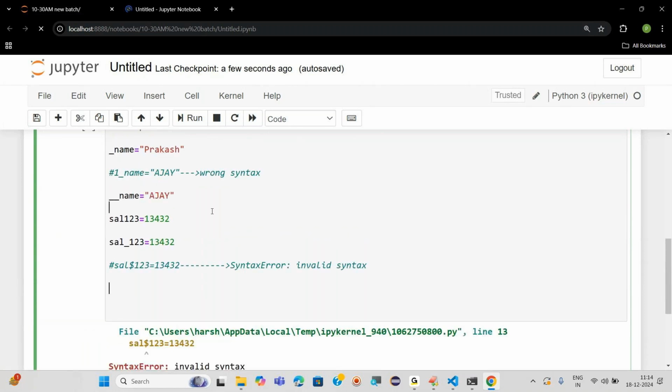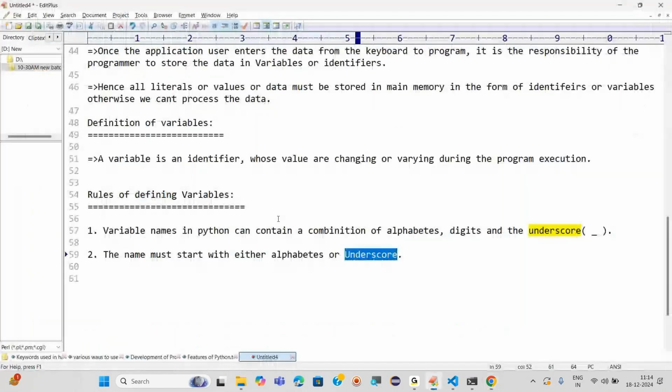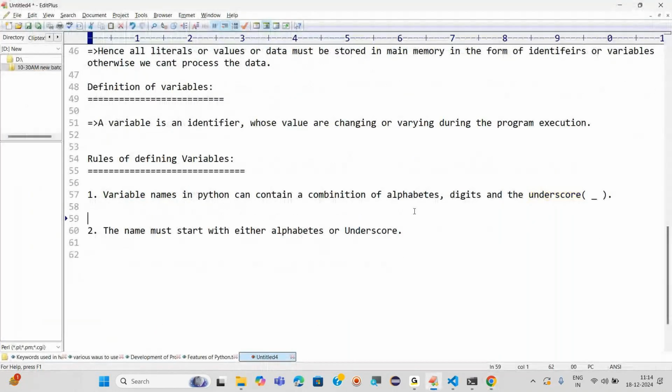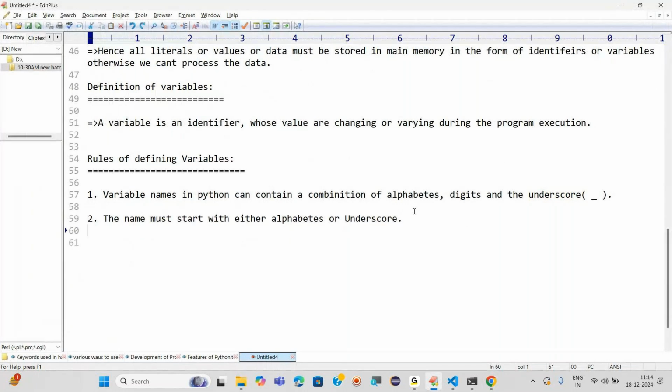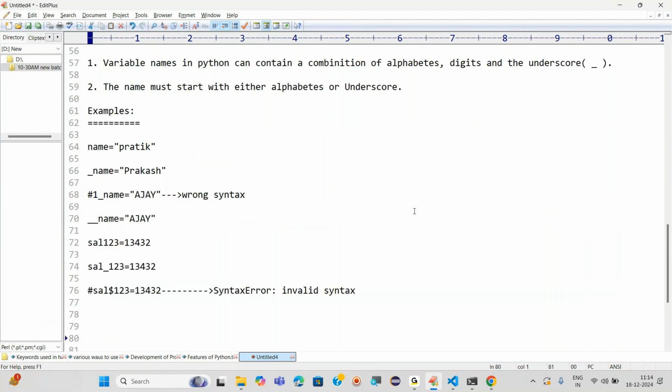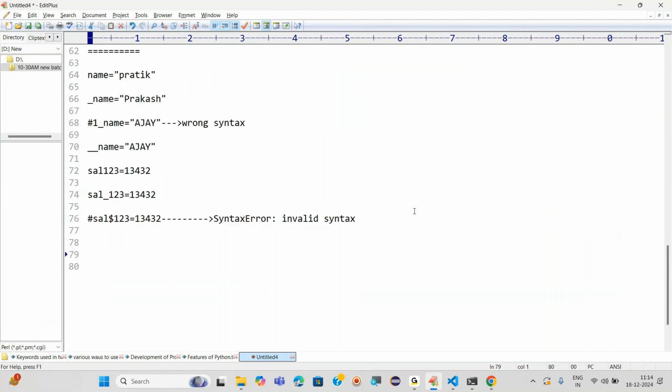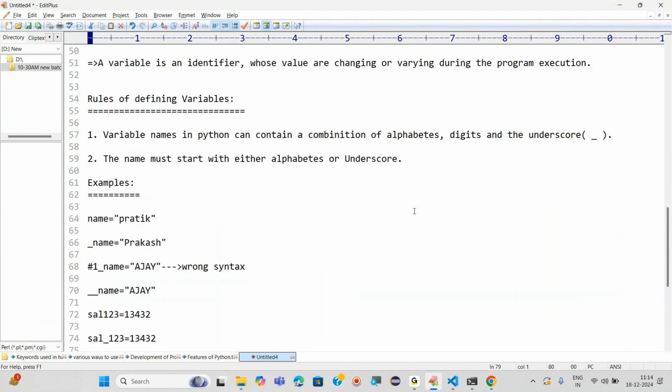Clear. So I'll just keep all this. Yes. Understood? Clear it is? So how many? Two. Three.